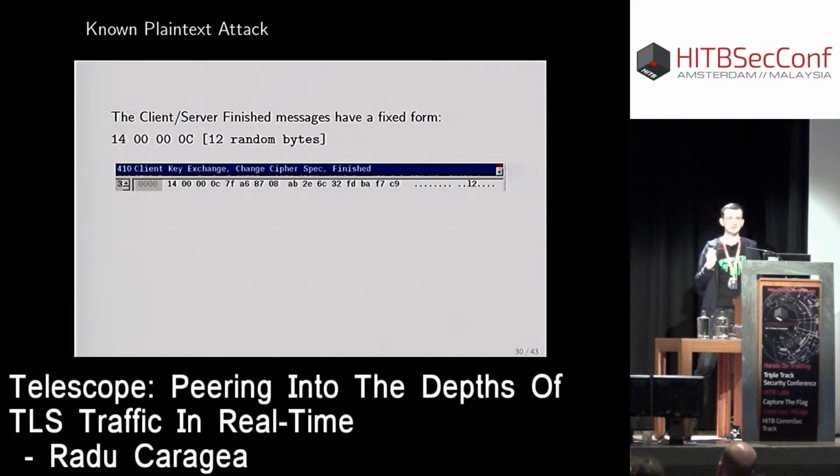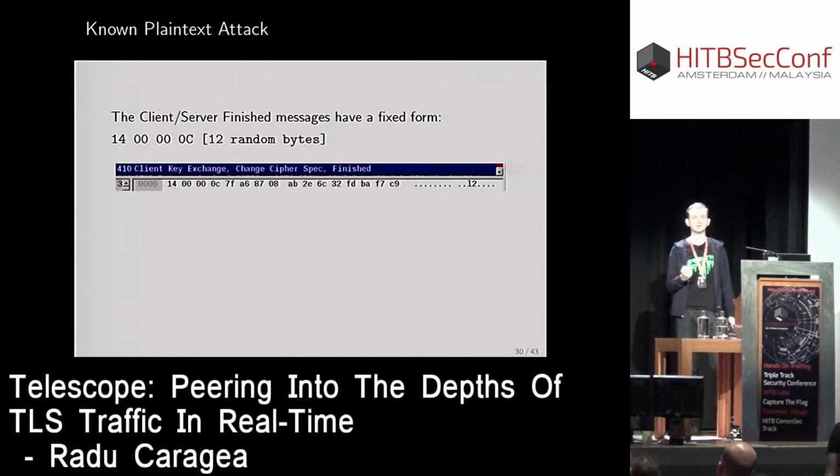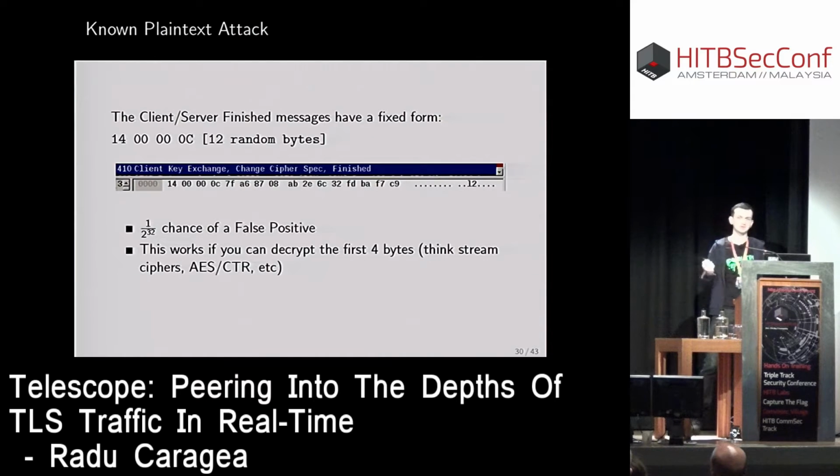The client finished is encrypted, but it has a fixed form. It starts with 14000C. So if you just try all the keys, and somehow you get to one that starts with this, you have 2 possibilities, right? Either you've stumbled upon the correct keys, or you have a false positive. All right, let's see the false positive rate. It's 1/2 to the 32. So this is 4 gigabytes. So you need a 4 gigabyte memory dump to get just 1 false positive.